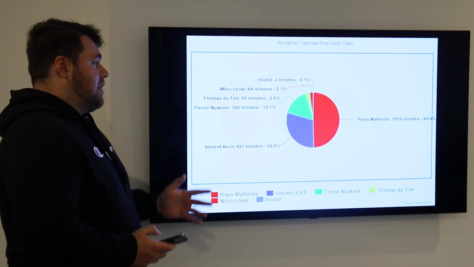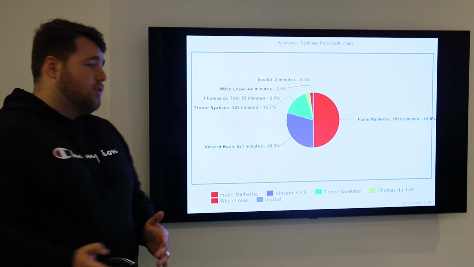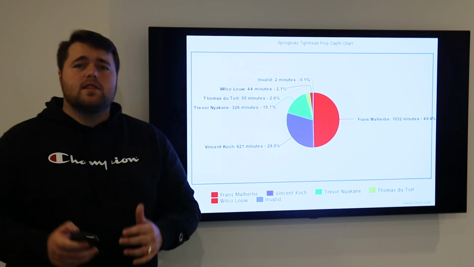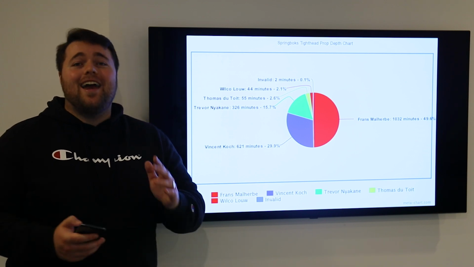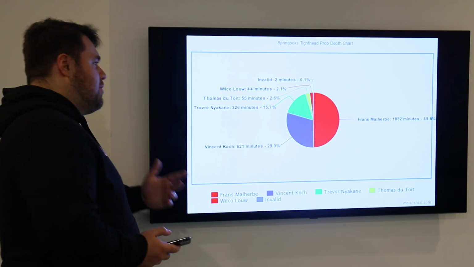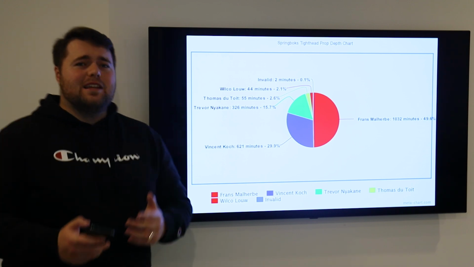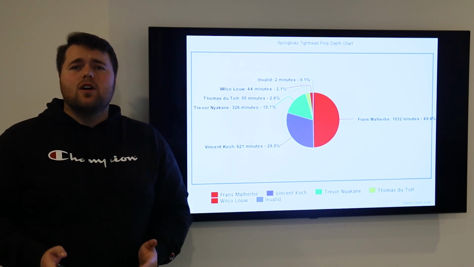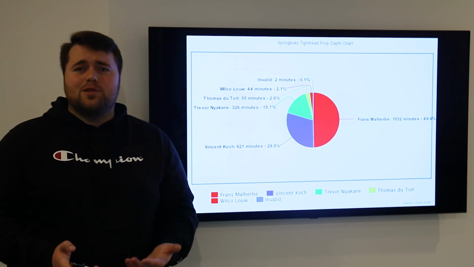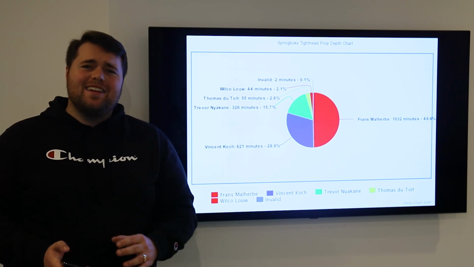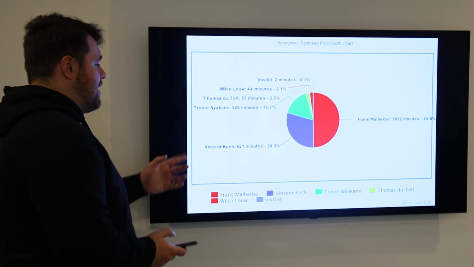We now go over to tight head prop. It's a similar thing to loose head prop. Trevor Nyakane, as we can see, is the third choice for both number 1 and number 3. So the big question is, could Du Toit get left out after the red card against England, or are they just simply going to pick two third choice players who can play at both number 1 and number 3, as Du Toit's quite far behind here as well.